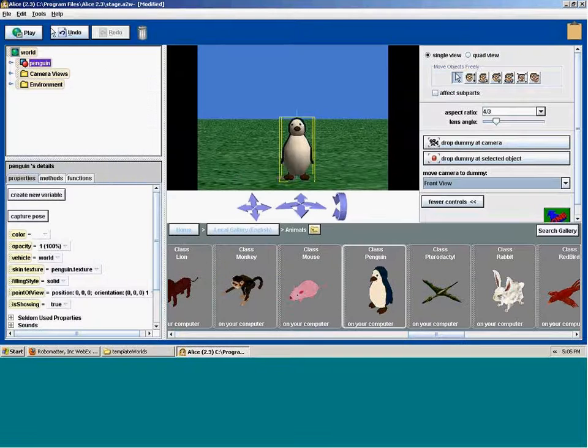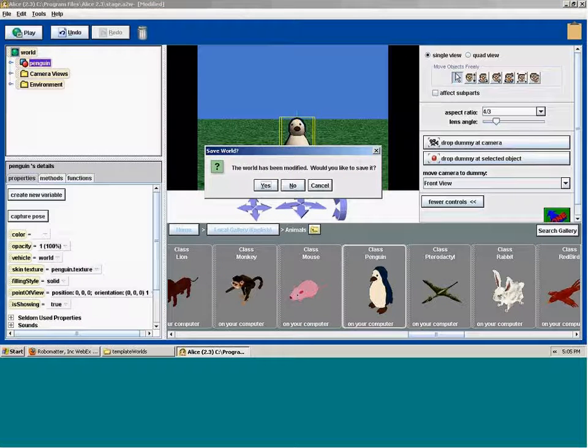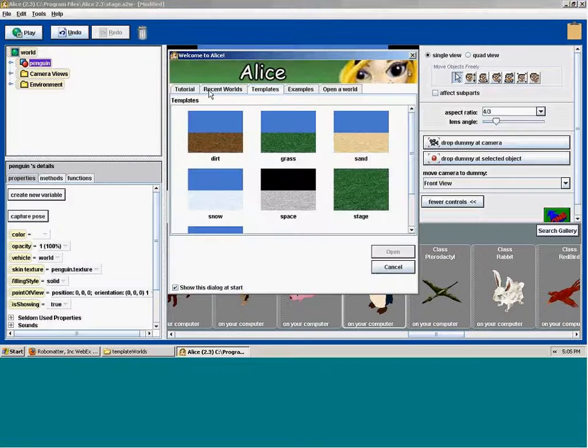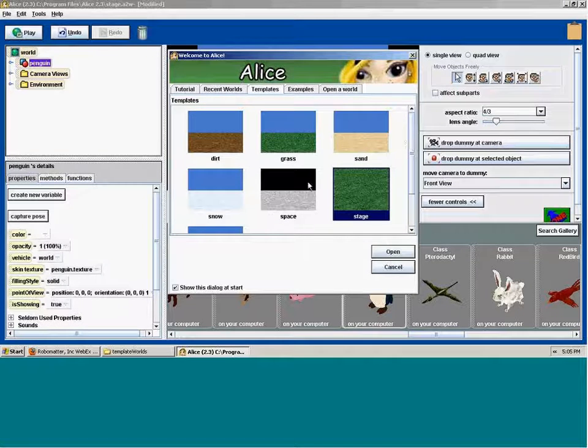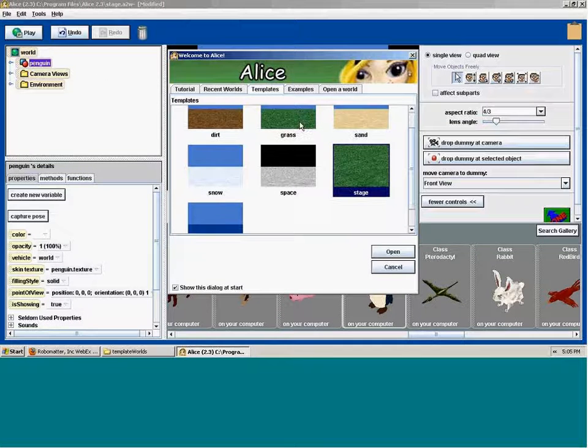And then what will happen is when you go to File, New World, if you go to Templates, it'll actually appear there under Stage. So then you can open it right from the get-go instead of trying to find it in your folders or navigating your file system. As soon as Alice opens, it'll automatically be in your template folder. And you can do this with any file. If you have a file that you have settings in that you want to keep using over and over again, you can save that in the template folder, and then you can open it every time Alice opens.